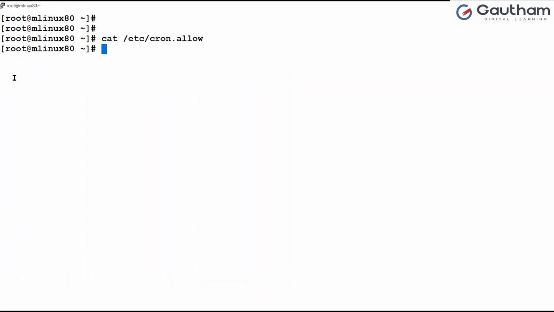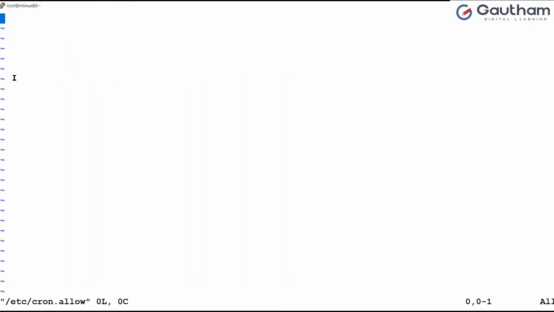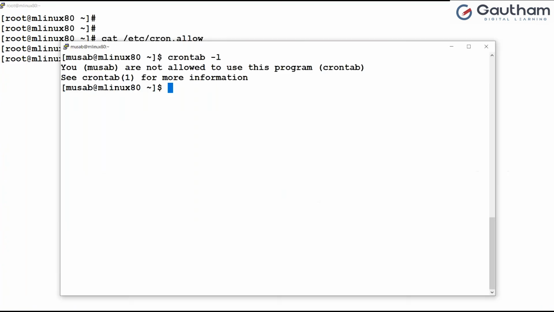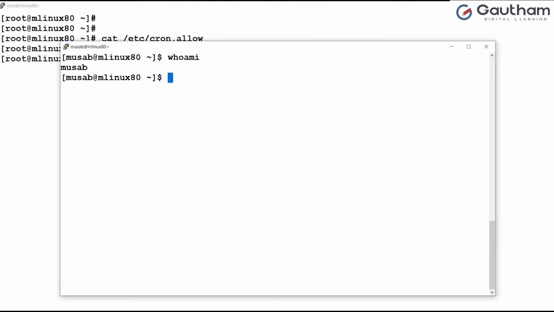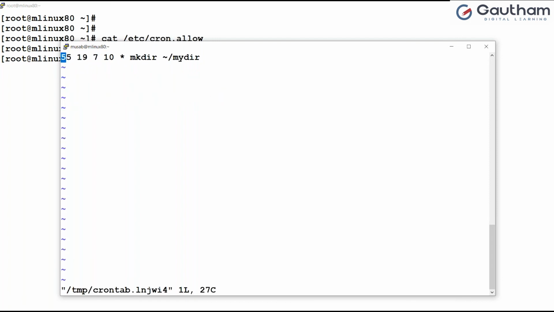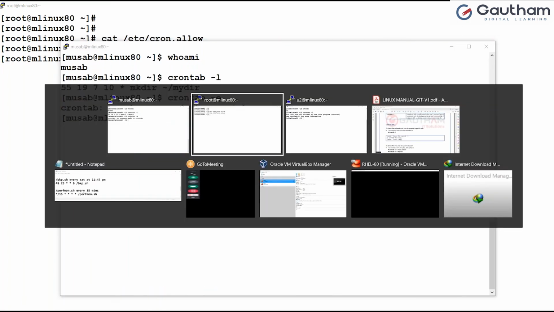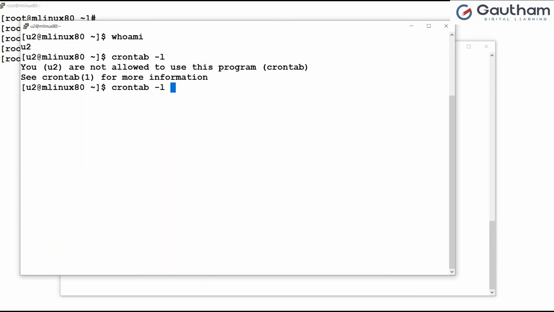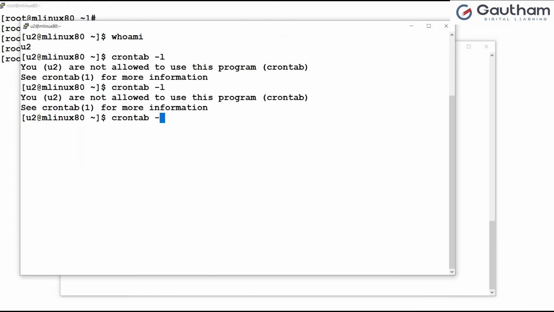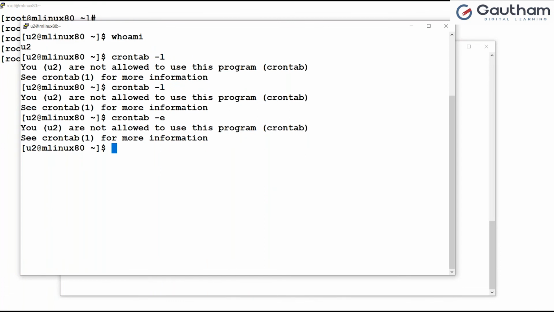Only the name that you mention here. Let me re-edit the file and let me put the name Musab. Save and quit. Come back to Musab user. Who am I? Musab. As Musab, if you say crontab -l, crontab -e, you're allowed to work. But if you go to another user like U2 and run crontab -l, crontab -e, it won't work.